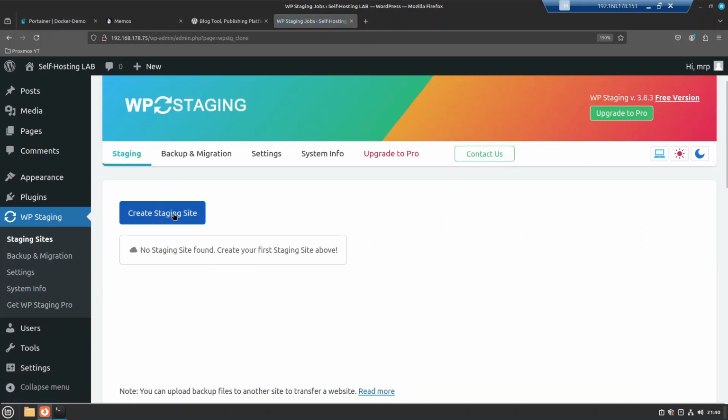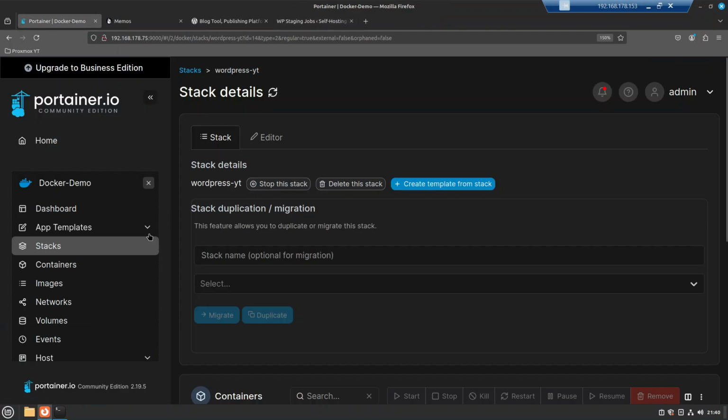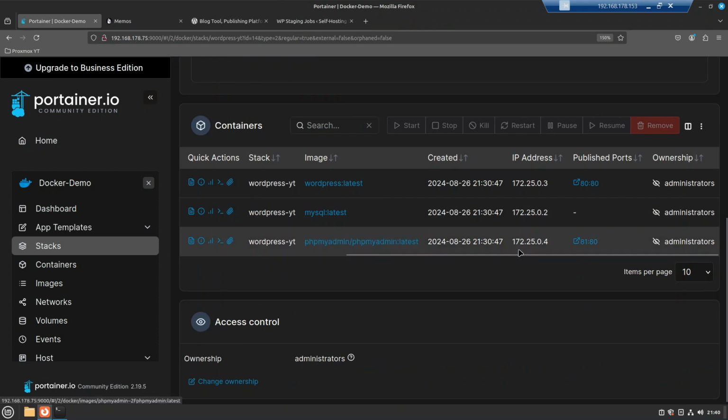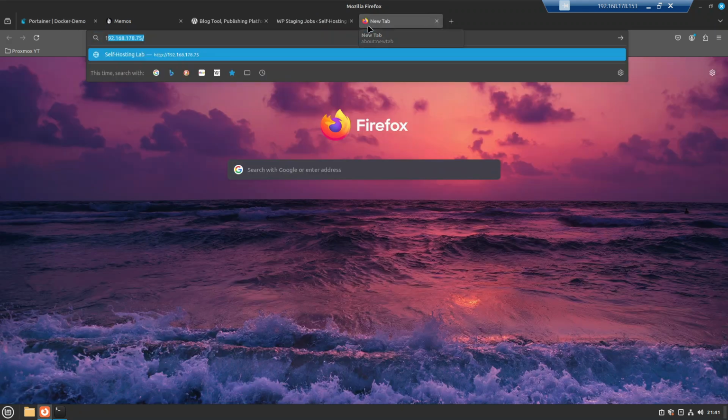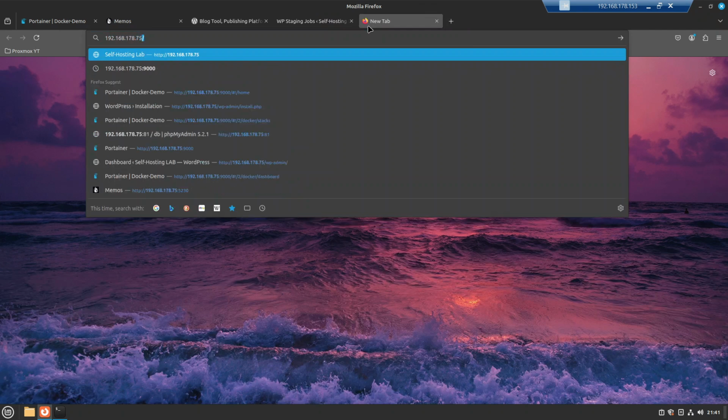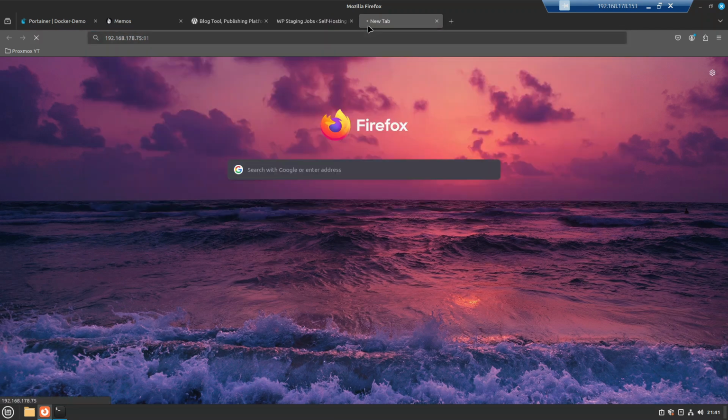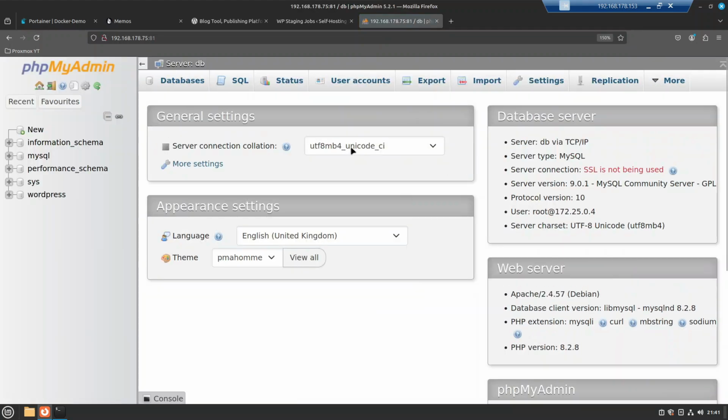But before going any further, I want to show you a bit more about phpMyAdmin. If I click on Portainer and scroll down and look for phpMyAdmin, as you can see, I chose port number 81. So if I go to a new tab, enter the IP address of my Docker instance, colon 81, press enter, I will be presented with the phpMyAdmin web UI, which automatically connects to the WordPress database. On the left hand side, the first 4 database names are created by default. They are information_schema, MySQL, performance_schema, and sys, and the last one is WordPress.